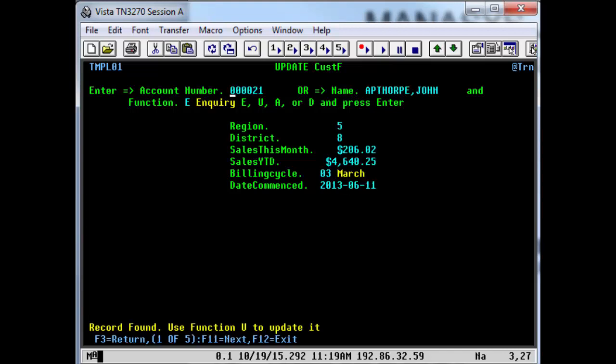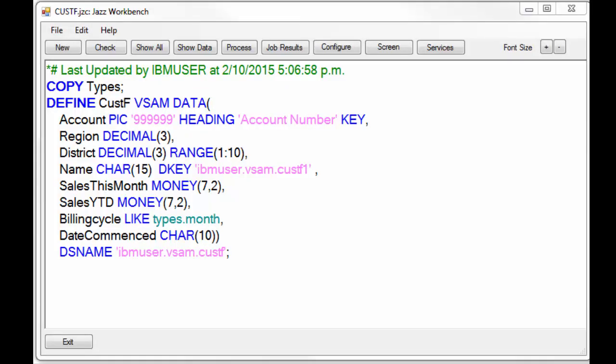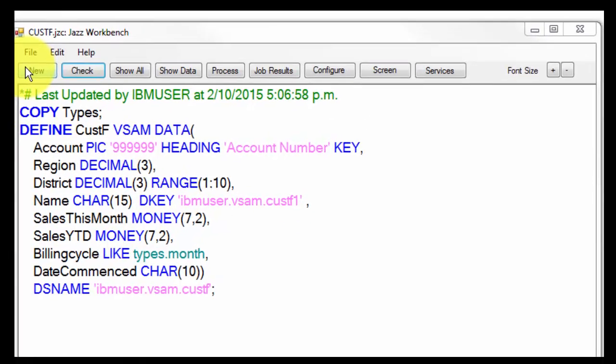Program CICS 2 is a typical single record update, updating a record with this screen. The record is from a VSAM file with primary key account and an alternate key on name. This definition is all that Jazz needs to generate our program. Jazz creates the COM area, screen, and program.